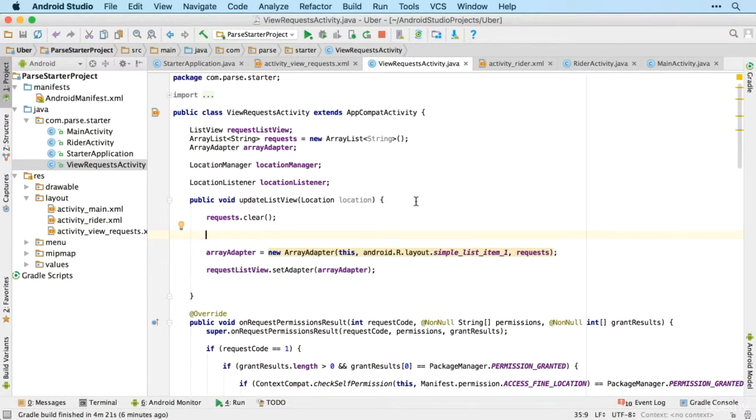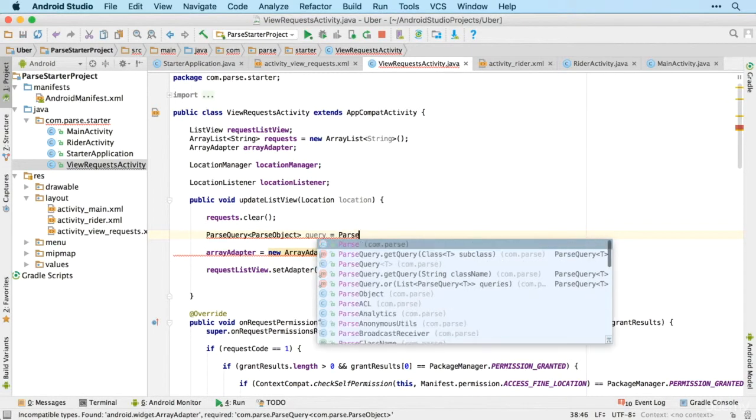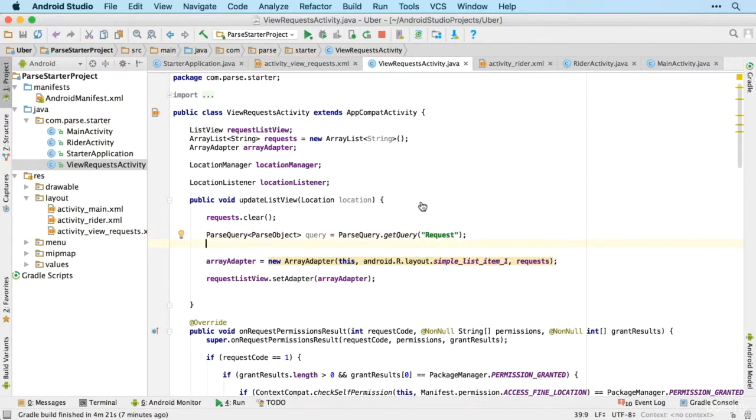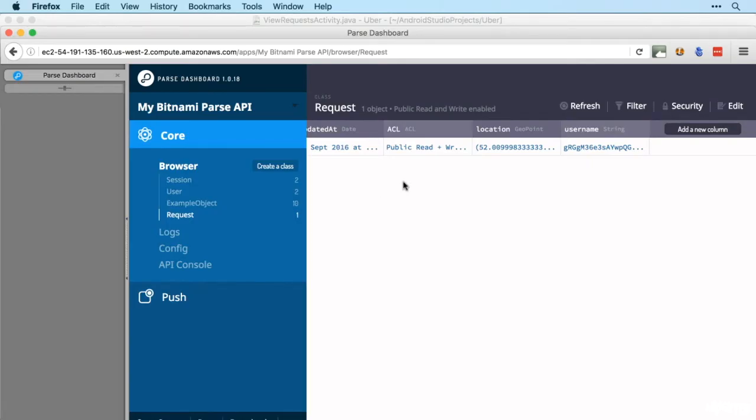And then we're going to run a query to get nearby requests. So we'll create a ParseQuery on ParseObjects, call it query. And this is going to be a ParseQuery.getQuery on our request object, that is this one here.